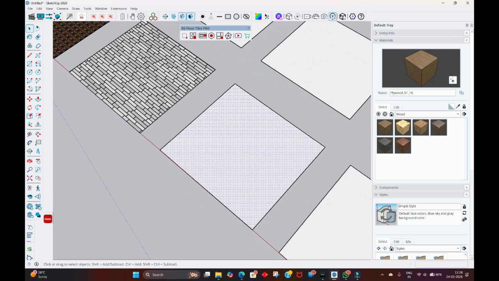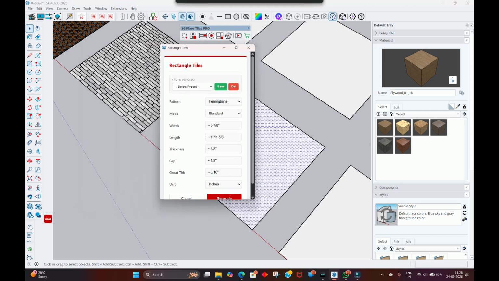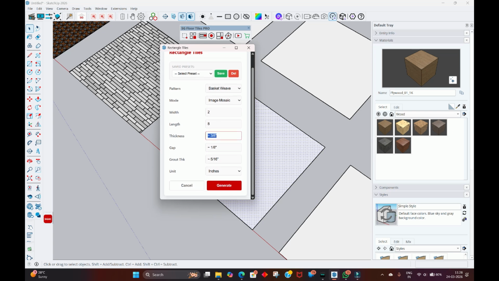Okay. Now again select the face. Go here. If you want to apply material, you have to choose the multi-material first. Okay. There is an image mosaic option also available. So how it works, you have to select this one. And this time I'm selecting the basket weave option. Here I am setting the parameters like 5 inches, and this one will be only 8 inches. Okay. Now thickness you can decide, gap you can decide, and grout thickness you can decide.